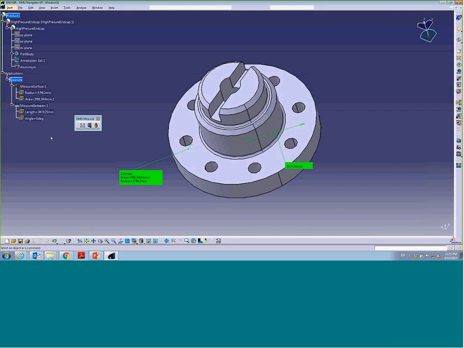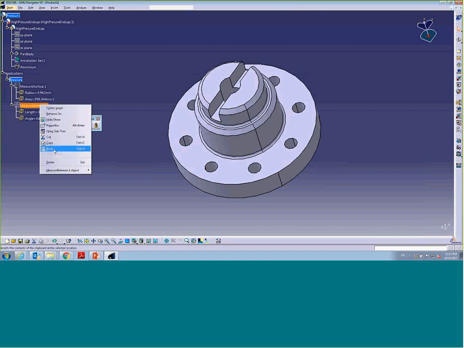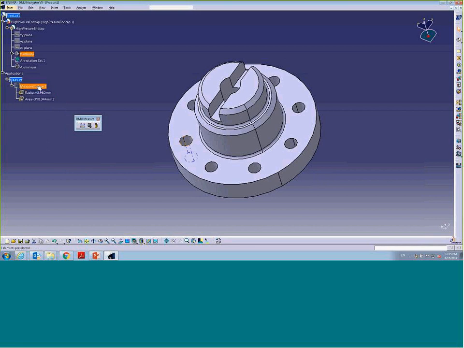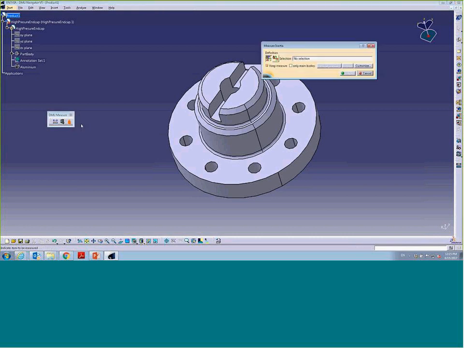So it's those things. If I want to hide them, for instance, if I want to do a screen grab or something, right-click, hide and show, right-click, hide and show. And ultimately, if I don't need those measures, just delete. Right-click, delete, right-click, delete. You can measure inertia, and let's try this one.